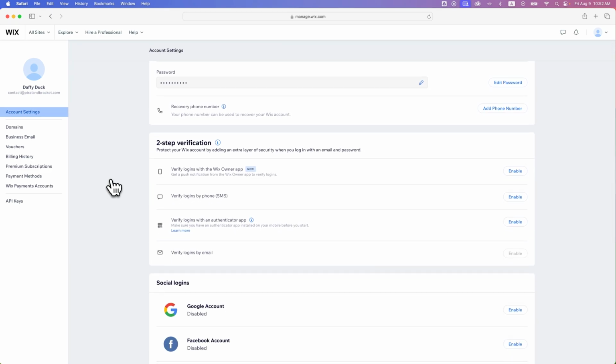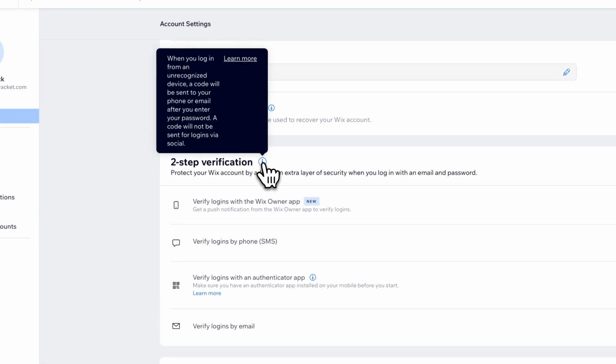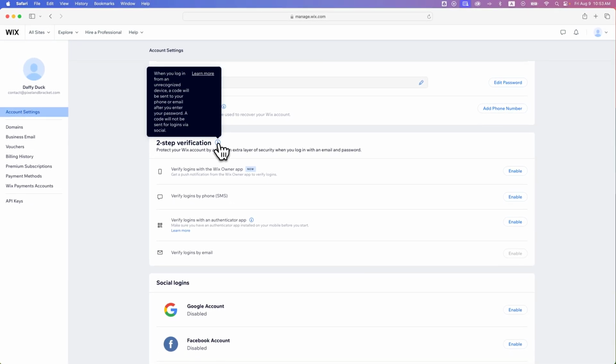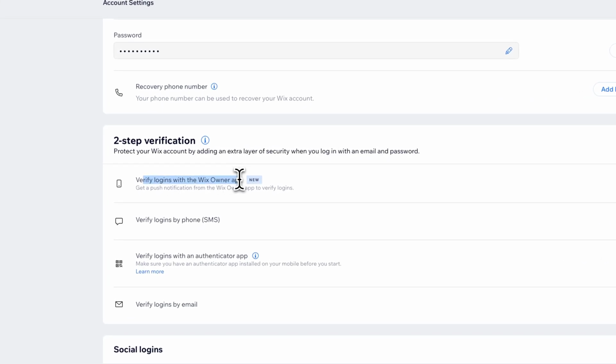says two-step verification. So two-step verification just basically allows any unrecognized device to go through a process where a code is sent to your phone, your email, or you use the Authenticator app. There are various different ways for two-step verification that just make sure that it's actually you that's logging in. So we can verify logins with the Wix Owner app. You can download the Wix Owner app and get a push notification to verify logins.